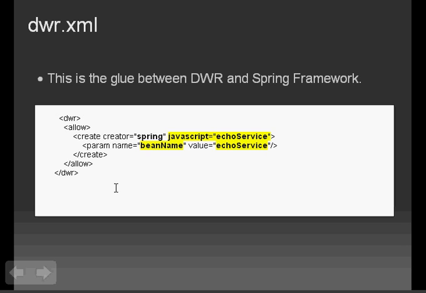The DWR invoker servlet needs a dwr.xml configuration. In that configuration, we link the JavaScript library, which we call echoService, to the bean echoService that we declared on the server. I could have picked a different name for the JavaScript library, but I keep them the same just to reduce confusion. That's all you need to do to create a JavaScript library that is the reflection that allows you to call the same method on the bean that you have created on the server.